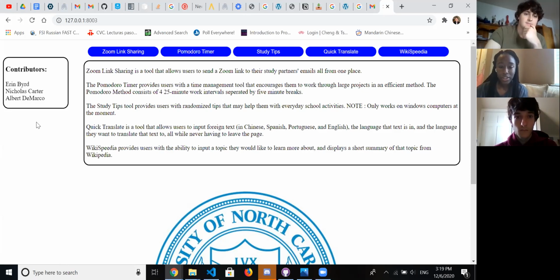The quick translate section kind of acts like a Google Translate, which will allow you to type in any word or phrase, and it will translate it to either Chinese, Spanish, Portuguese, or English. And the last section of our website is Wikipedia, which will allow you to type in any topic and then give you a short summarized version of that Wikipedia article for that topic. So I'm just going to go through real quick and show each of these in action.